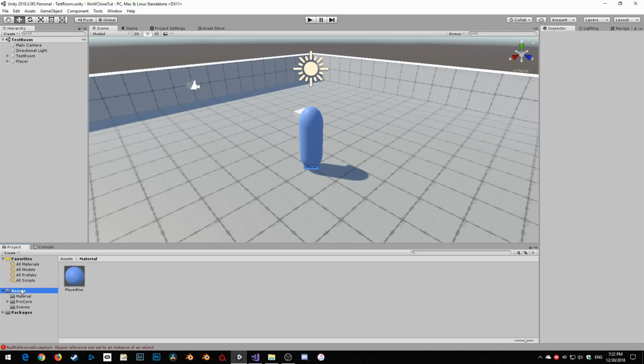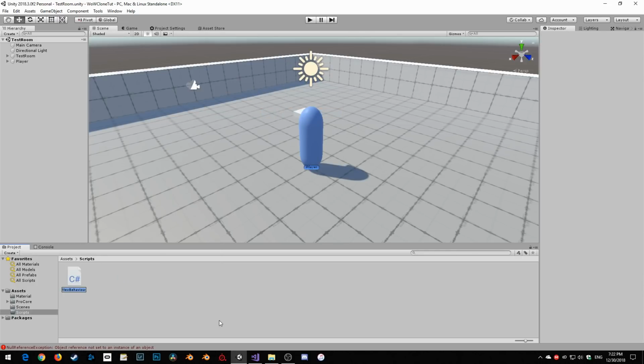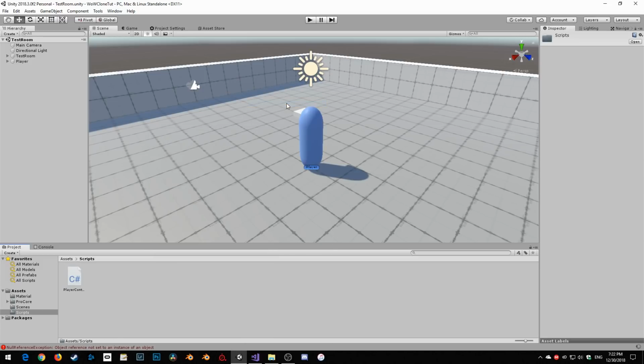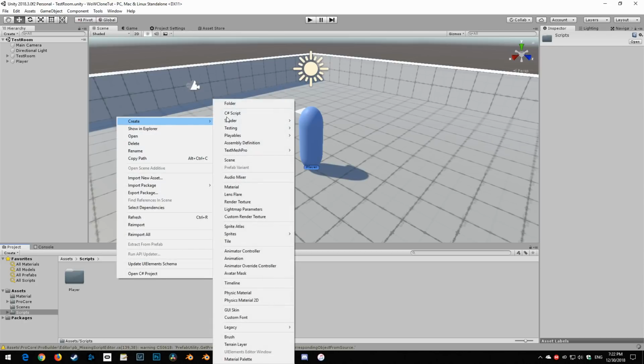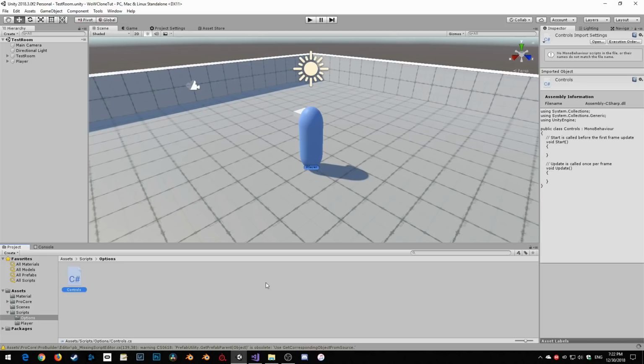So next, we're going to go back into Assets, create a new folder for our scripts. And then inside here, we're going to create a new C# script, and we're going to call it Player Controls. And actually, let's just create another folder so that we can organize. Let it load for a second. So we can put all our player stuff in there, and in addition to that we're going to create another folder and we're going to call this one Options. Inside Options we're going to create a new C# script and we're going to call this Controls with a capital. So let's double click Controls.